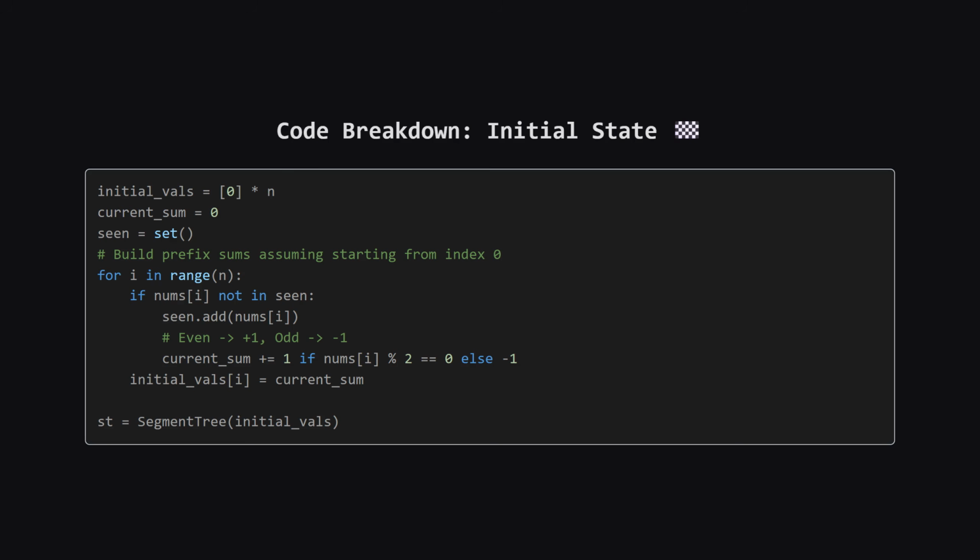Next, we build the initial state of our segment tree. Imagine our balanced subarray starts at index 0. We walk through the list, keeping a running total. If we see a new distinct even number, we add 1. If we see a new distinct odd number, we subtract 1. We save these running totals into initial_vals and build our segment tree with them. Now, tree query k tells us the balance of the subarray from 0 to k.